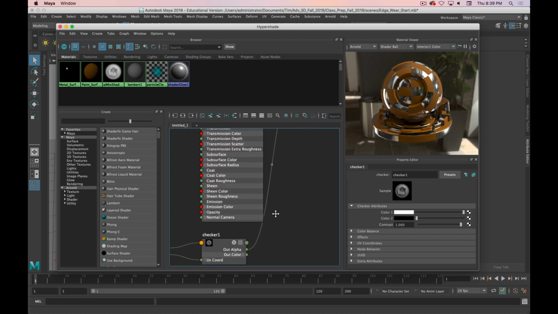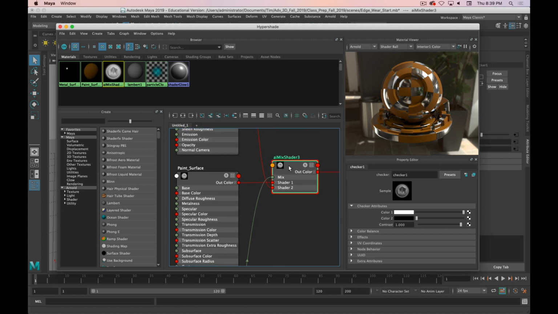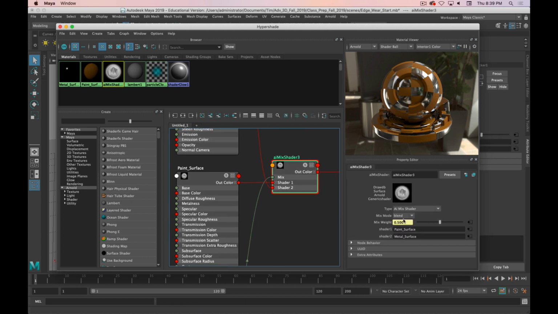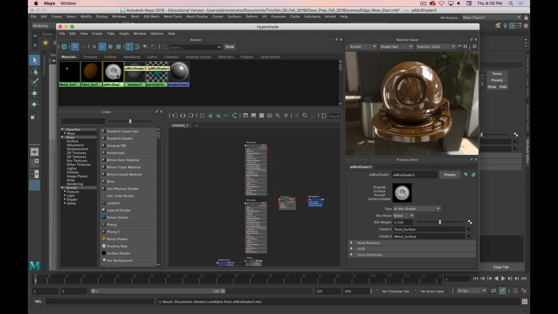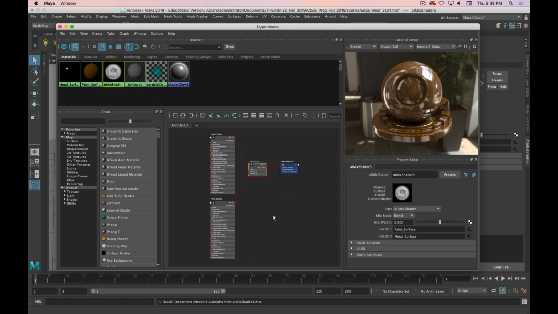And I'm going to select my mix shader node, and then where I plugged in my checker pattern, I'm going to right click and break the connection. That's going to get rid of that checker pattern. Okay, so now I can regraph that just to clean it up a little bit. Now we can actually do what we need to do for the edge detail.